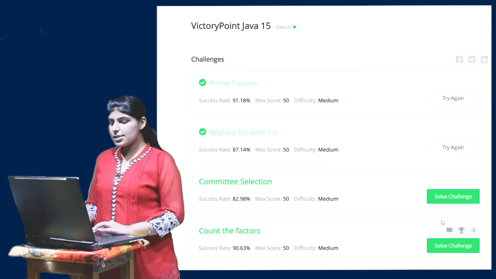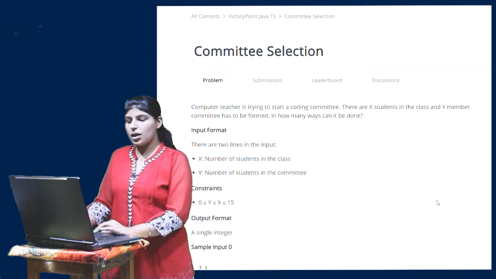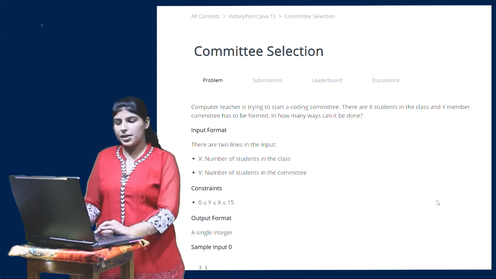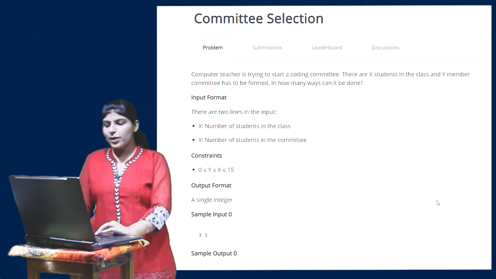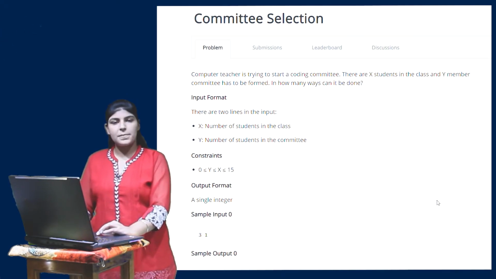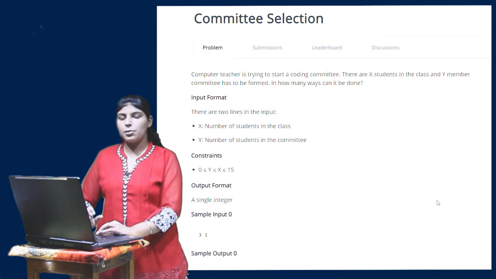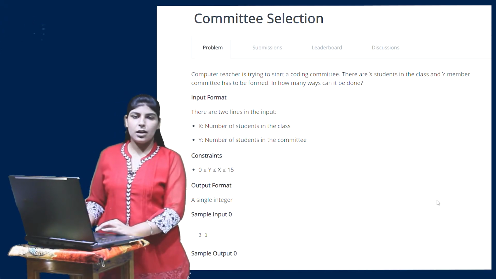The next question is committee selection. A computer teacher is trying to start a coding committee. There are X students in the class and a Y member committee has to be formed. In how many ways can it be done? So in the input we are given two lines. The first one represents the total number of students in the class, and the second input represents the number of students in the committee. So we need to tell how many different committees are possible.